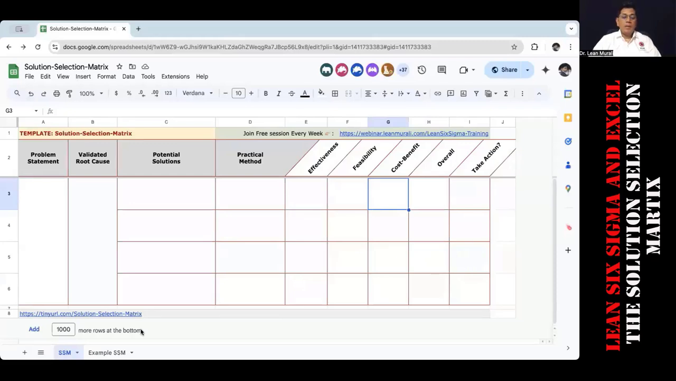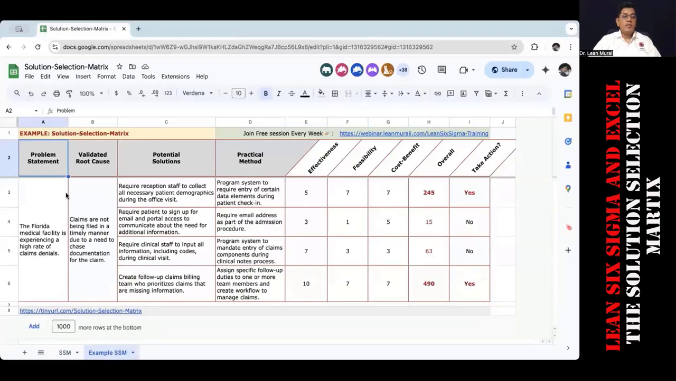Okay. Now, if you see here, there is a first sheet. There is also a second sheet. In the second sheet, I've given an example of the medical field, and I've taken a very simple example where some medical facility is experiencing a high rate of claim denials. Okay. Now the claims are not being filled in a timely manner due to the need to chase the documentation for the claim. That is a root cause.